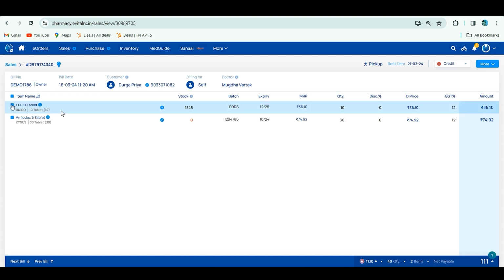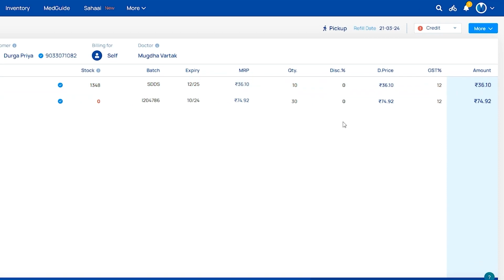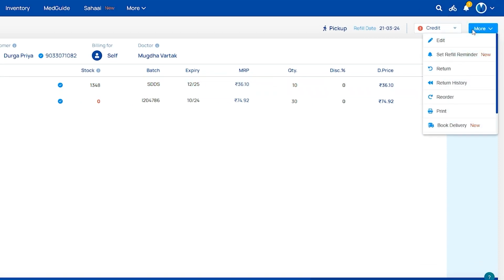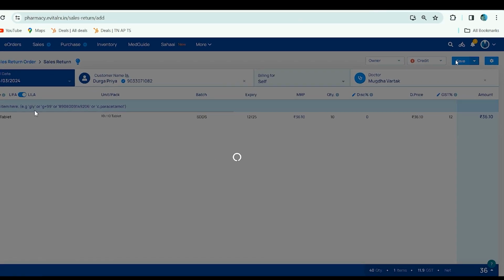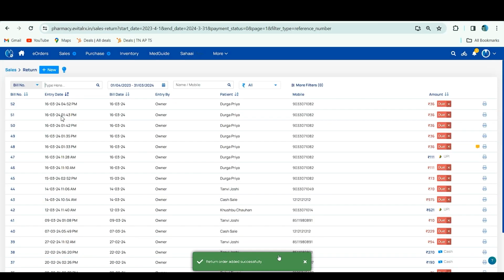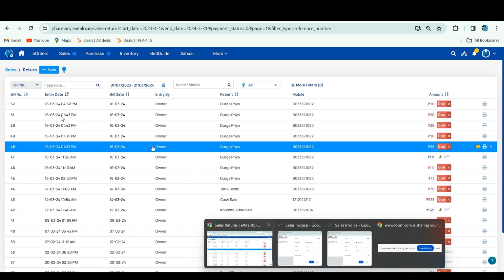Here you have to select the item for which you have to create a return, in the left side blue box. After clicking this, click on more and click on return. It will go to the sales return page. Here you can also edit the quantity, and select the payment mode, credit, and after entering all that information, you have to click on save. By this method also you can create a sales return.